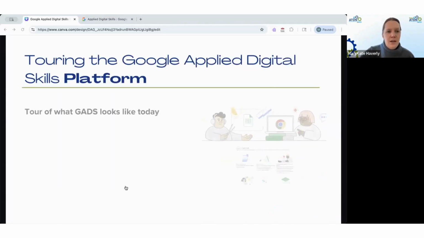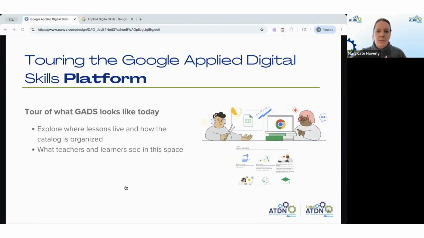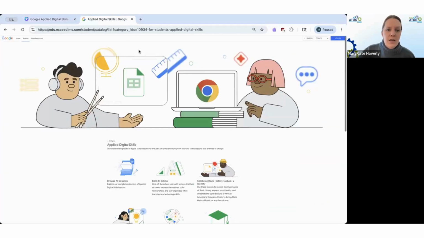So, with that being said, we're going to take a look at what the platform actually looks like today. This is just a tour. We're going to come back to our slideshow in a little bit, but we're going to explore where the lessons live and how the catalog is organized. We're not going to necessarily talk about assigning lessons or managing the lessons within a class yet. So with that being said, we're going to flip on over to here.